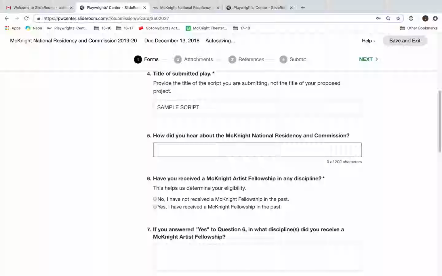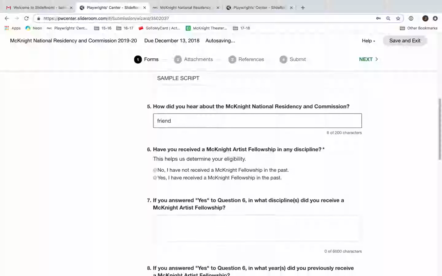And then, how did we hear about the program? That's helpful for us to know what's useful in getting the word out and how people are finding out about us. So we'll say I heard from a friend.